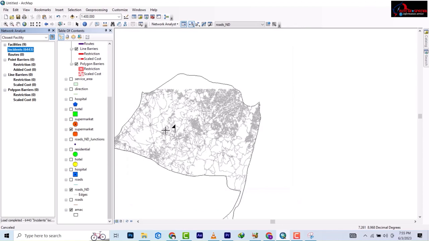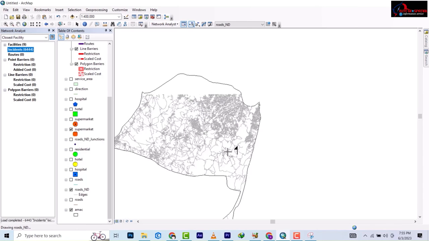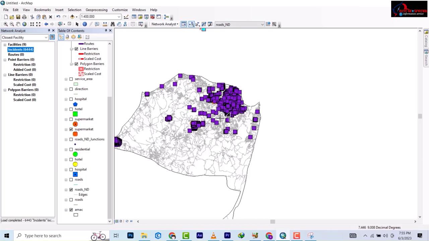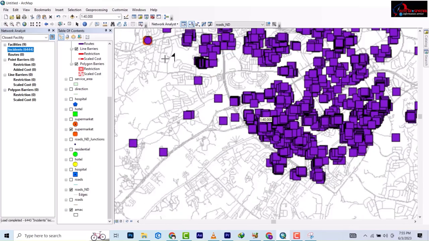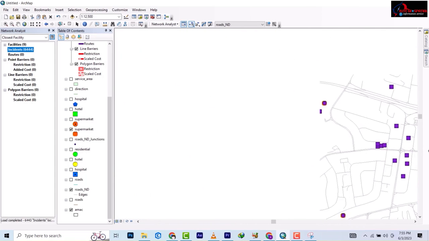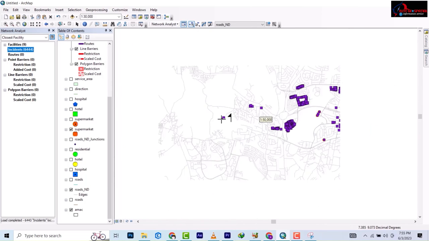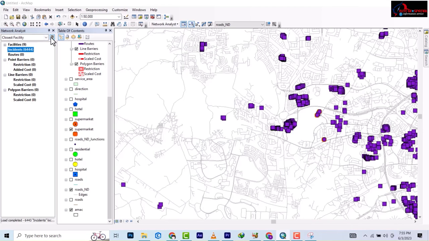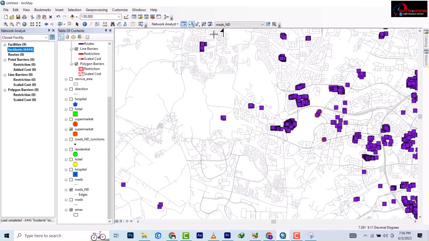And then we give it a solve. So let's look at what has been solved, and let's look at if there is anything at all. I think there's absolutely nothing. We did not find any route. Okay, let's make some change to the settings. Let's return this to one, and then travel from incidents to facility. And then give it a solve again and see.